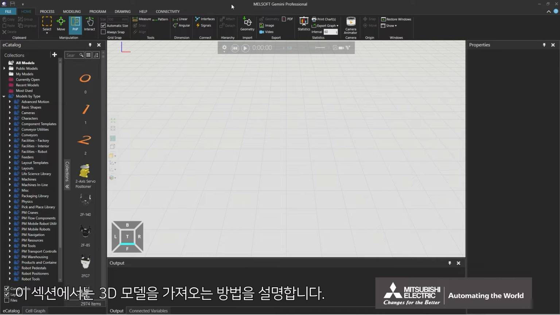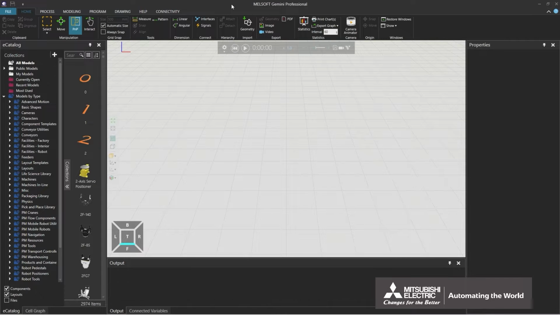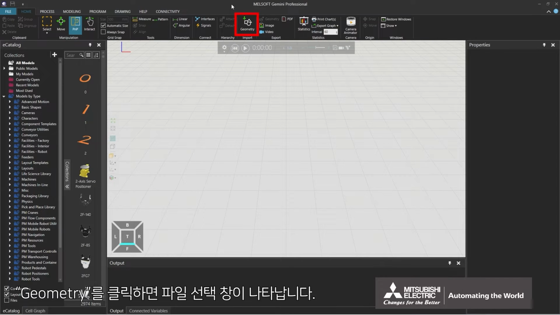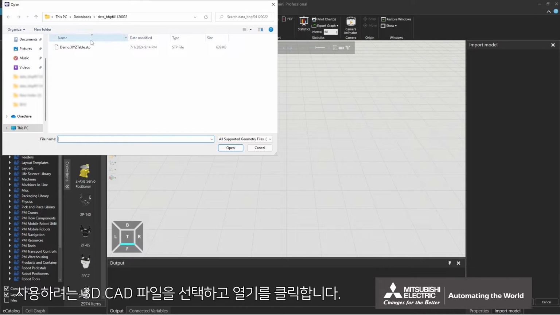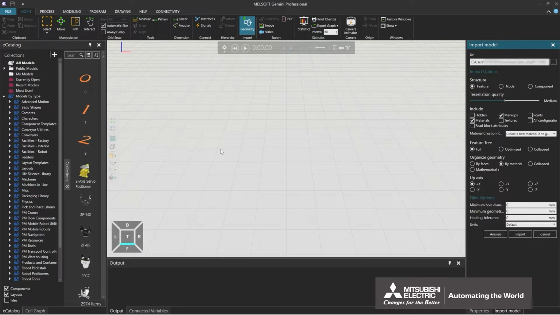This section explains how to import a 3D model. Click Geometry, and a file selection window will appear. Select the 3D CAD file to be used, and click Open. Import Model window will appear.